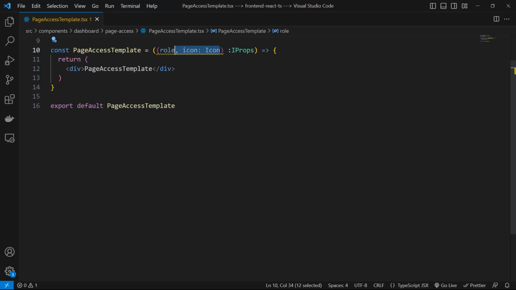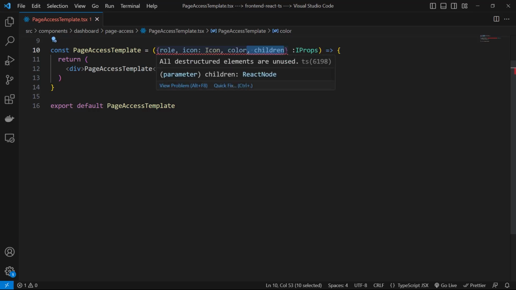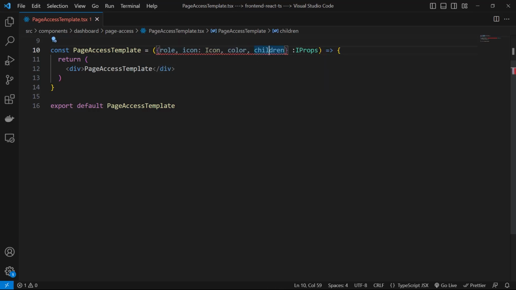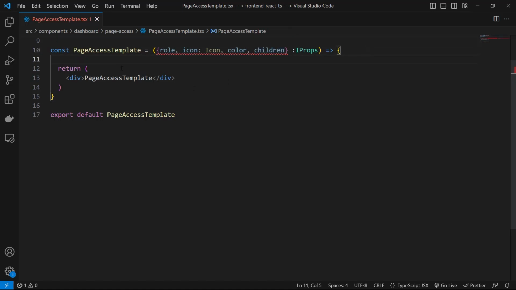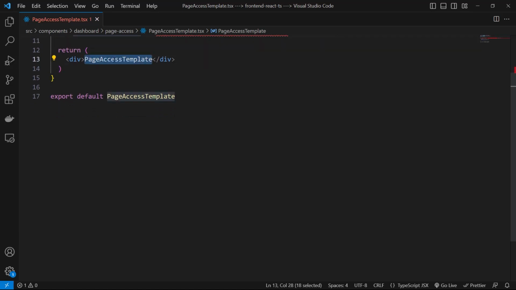So I received the role and also the icon, and I renamed this icon to this icon. And also let's use the color and also the children. So we are receiving all of these from our iProps and I'm destructuring it. And this is it. So after it, we have this return section. And here, let's delete this page access template.